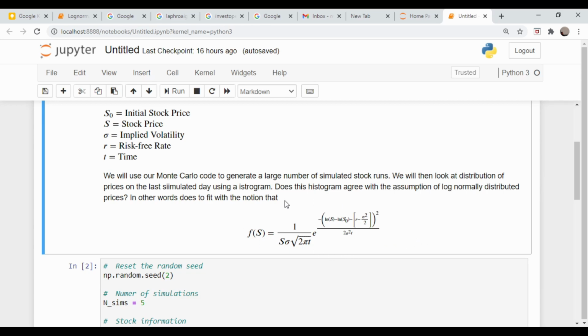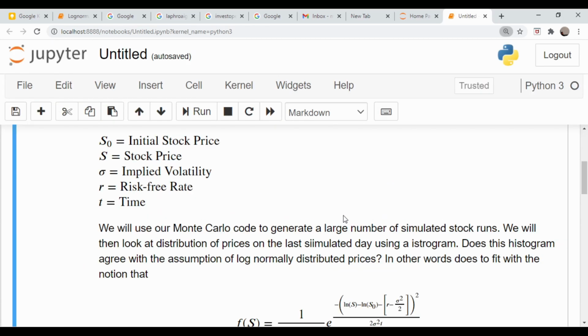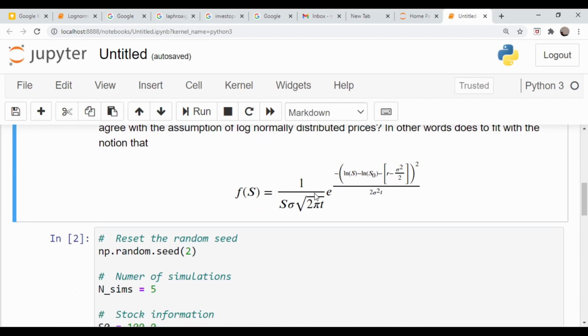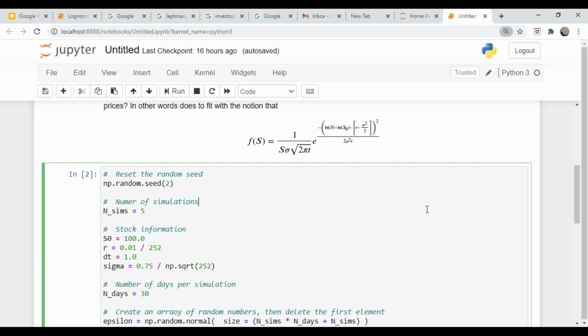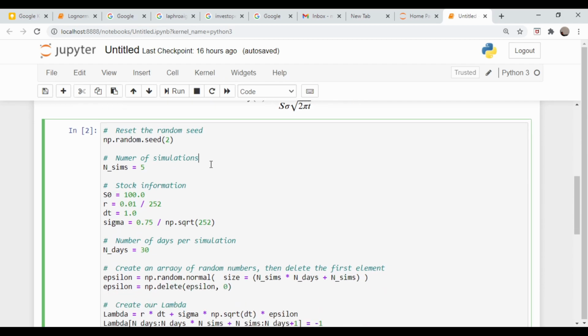So this is what our log normal distribution looks like. So basically, let's just zoom in so we can see it a little bit. It looks very much like a normal distribution, except you're dealing with the logs of the stock prices instead of just the stock prices. So let's shrink this back down. I'm not going to go over the Monte Carlo code. I just copied it and pasted it in.